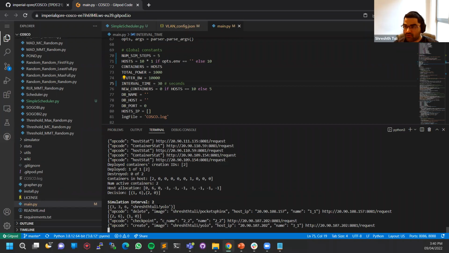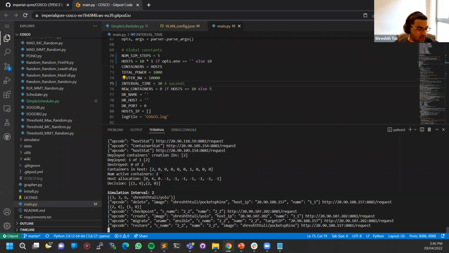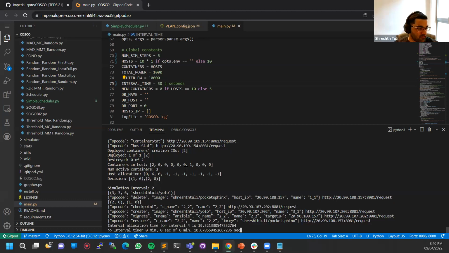Again, a new workload of YOLO Docker container was created. And you can see here now in 7th VM, there is a migrated container active in that system. Another migration step performed here.